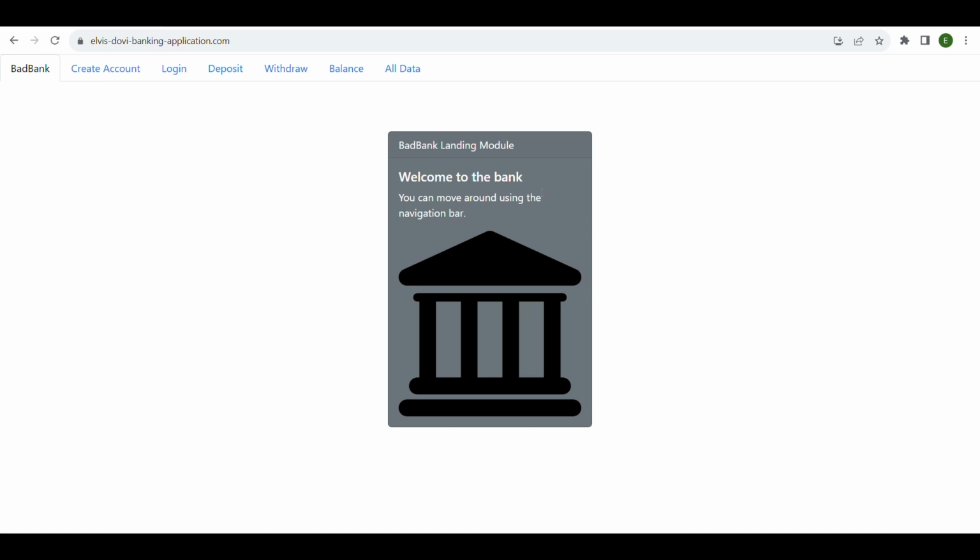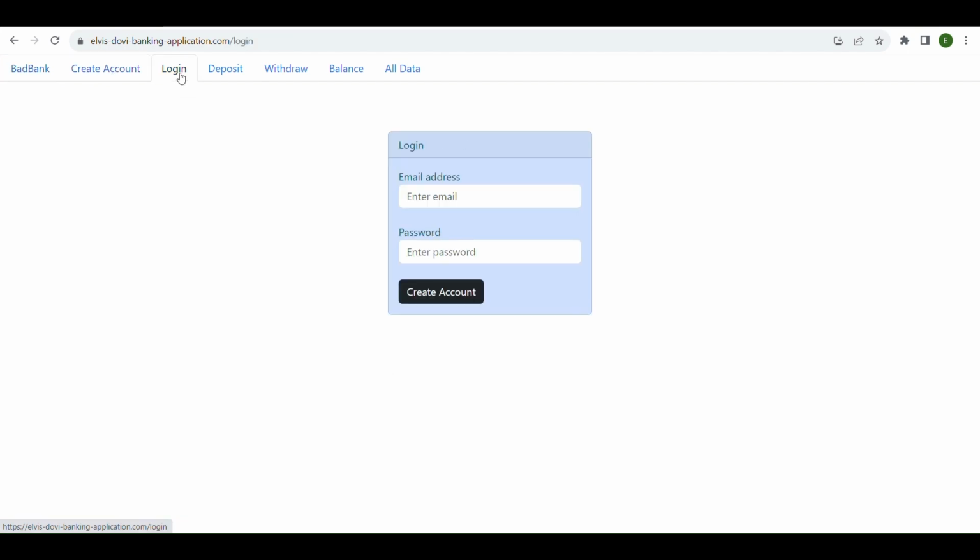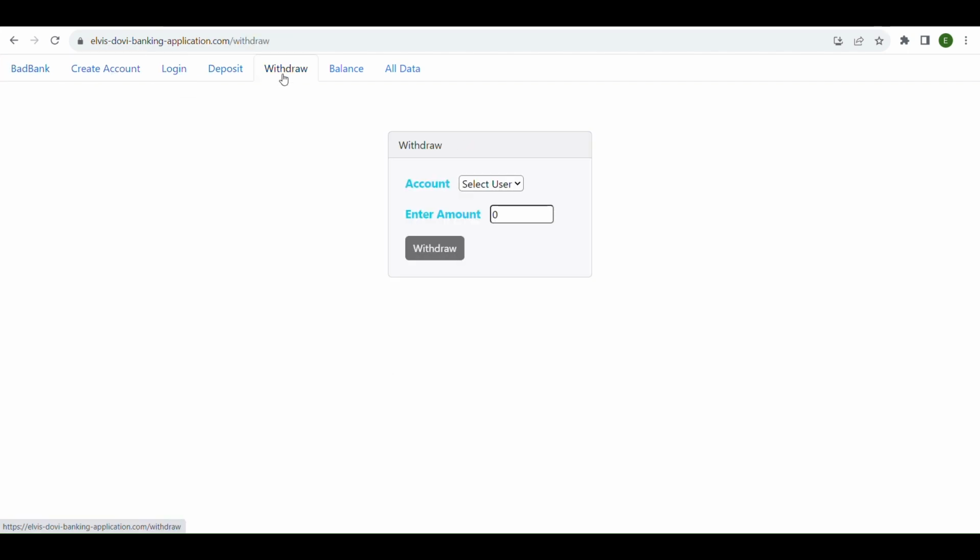Today I'm going to walk you through an online banking application that I've built using React. So first, let's take a look at the pages of the application. So here's the home page. So we have the create an account page, the login page, deposit, withdraw, balance, and all data. So this is where all the recent transactions will be showed.